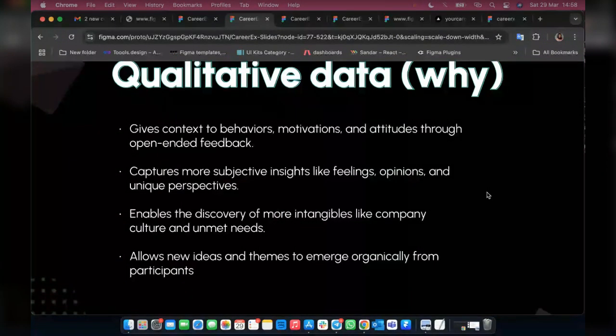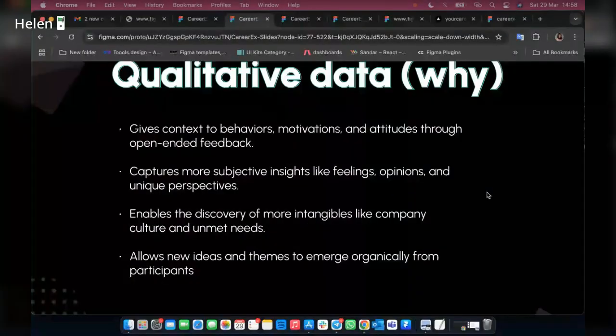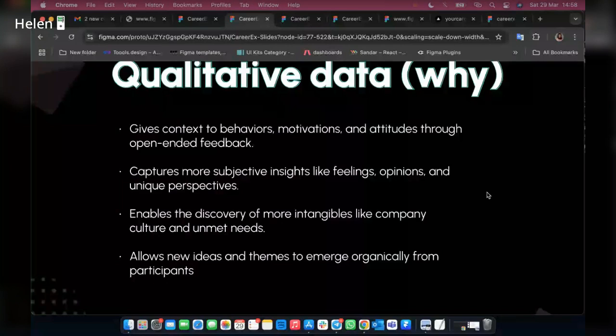I don't have that energy to cook. It's not that I don't know how to cook, but I don't have that energy. So I prefer to just order the food, eat, throw away the plate, have my shower, and then go to bed. That is what I want to get. Now, this allows new ideas and things to emerge organically from participants.